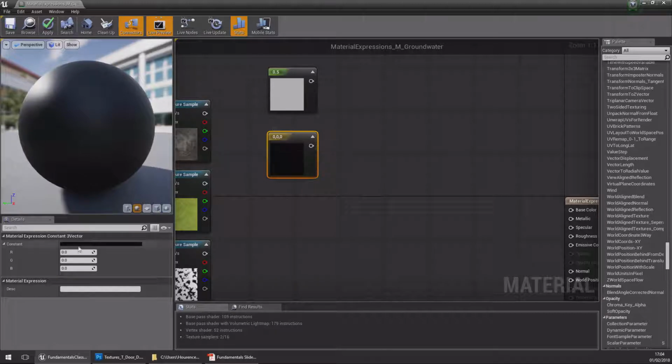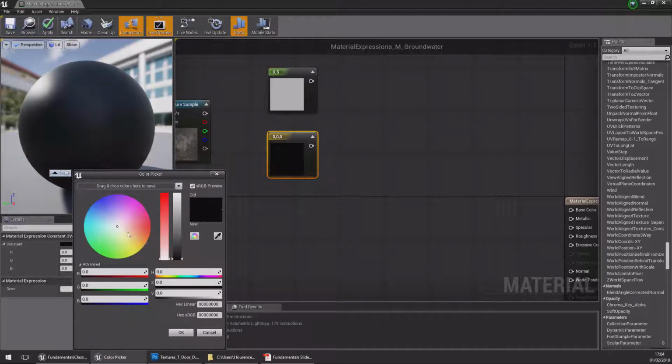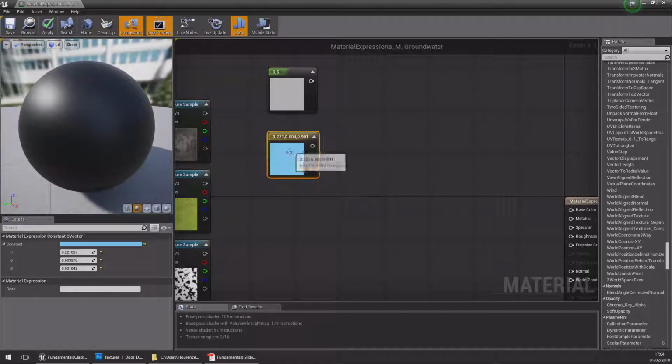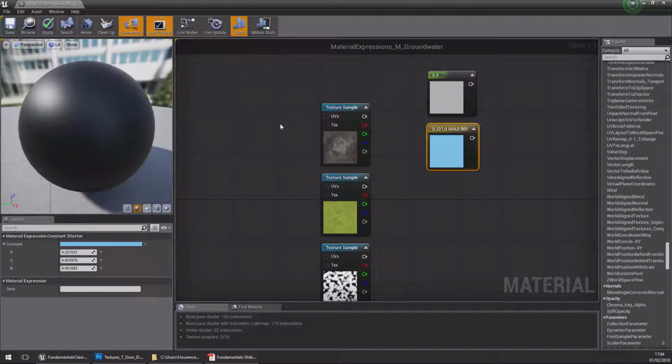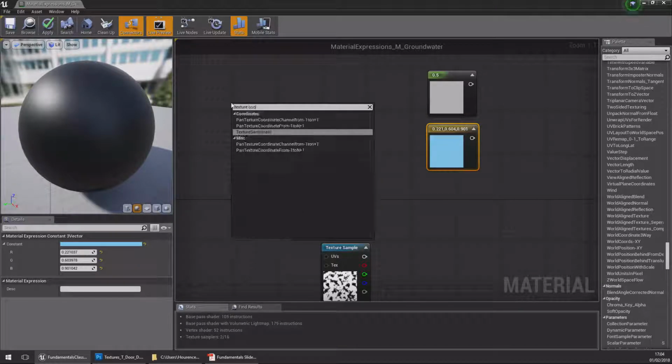This one, the constant 3 vector, is an actual color. So it has 3 values in there, red, green and blue, and therefore you can pick a color. I'm going to pick a slightly bluish color here that we're going to use later on for the water. And we have the color. The next one that is very common is a texture coordinate. So you can look up texture coordinate.